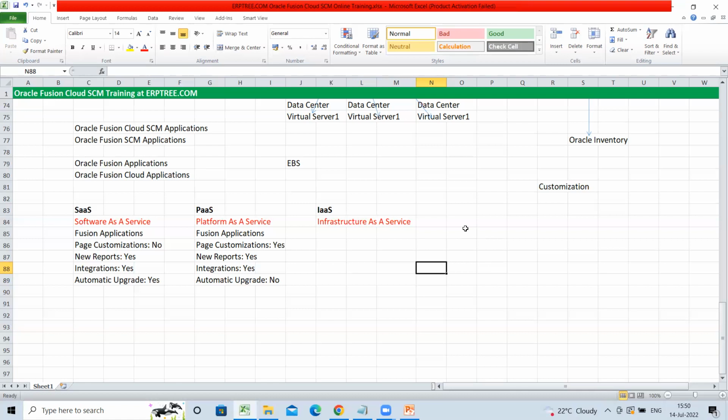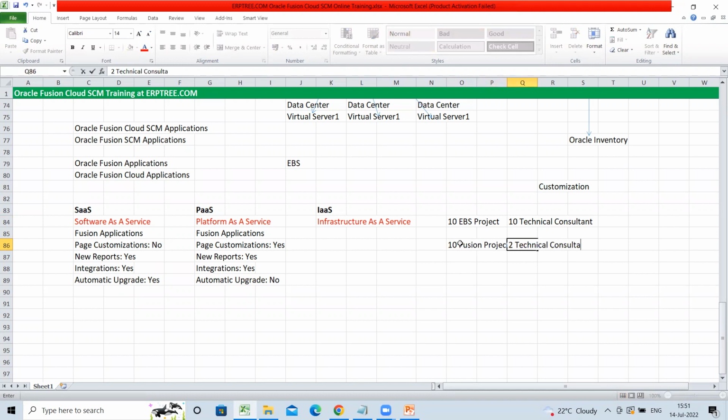If you take an example, in EBS, 10 projects. For 10 EBS projects, you may need minimum one consultant for each project. Depending on the customizations and developments, you may need more than 10. I'm taking just, we need 10 technical consultants. But if you take 10 Fusion projects, you may need 2 technical consultants. We don't need any dedicated technical consultants in Fusion.